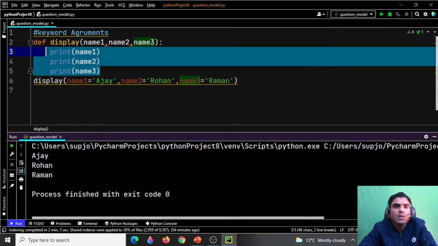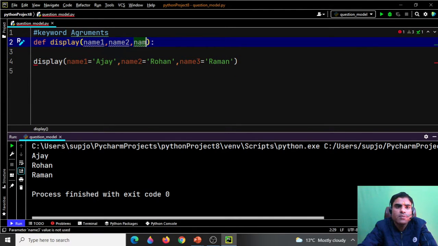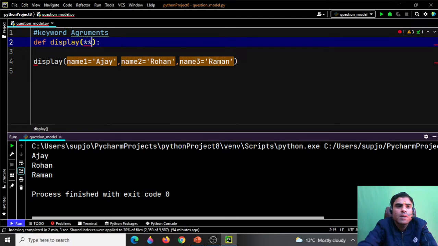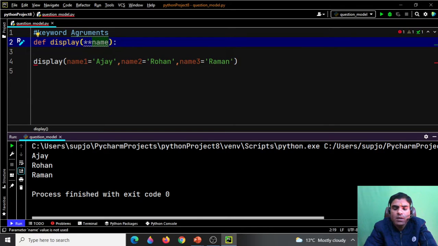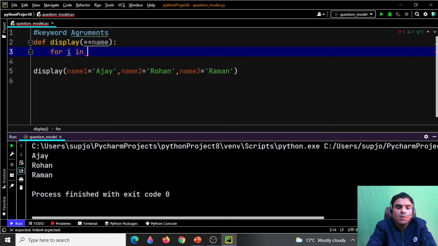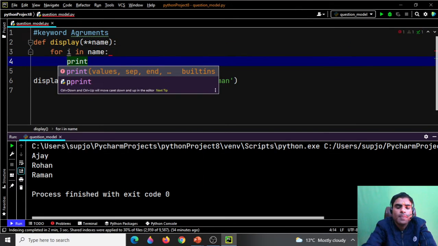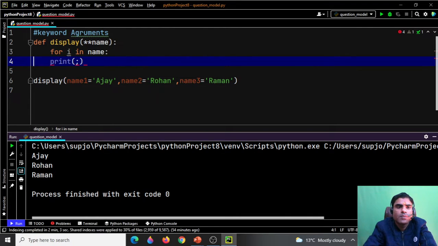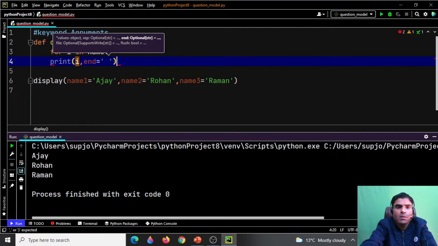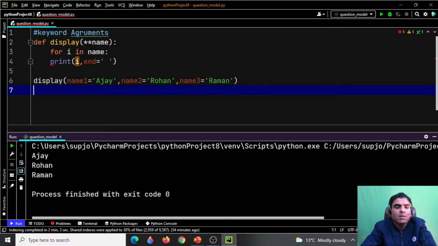The same function we will use here, and instead of this, we will type a double asterisk, then any name, I can take name, and we will use a for loop for displaying the values: for i in name colon print i comma, I want it on the same line. When I call this function the first time, name Ajay, name Rohan, and for the second time when I call this function, I will pass name one, that is Amit. So any number of keyword arguments I can pass using arbitrary keyword arguments.